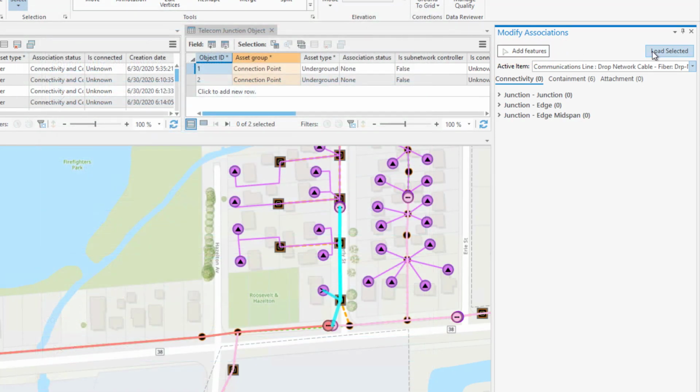We also now provide the option to load selected items. So this is great because it gives you the ability to select rows from non-spatial object attribute tables and add them to the map. And just like add features, if there's multiple items selected, active item will allow you to toggle between those.